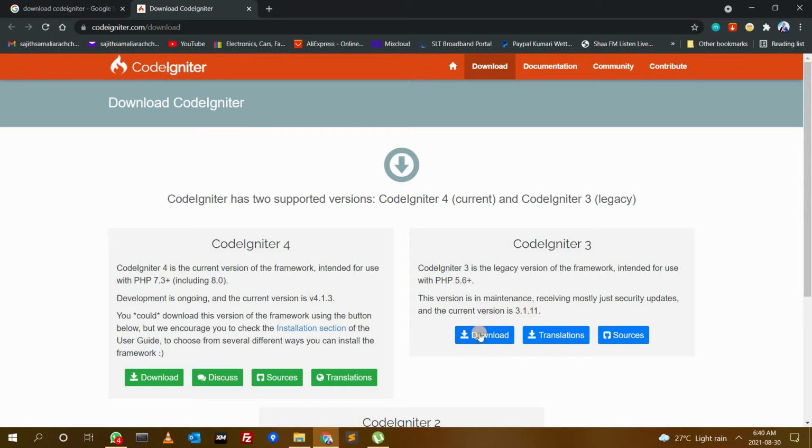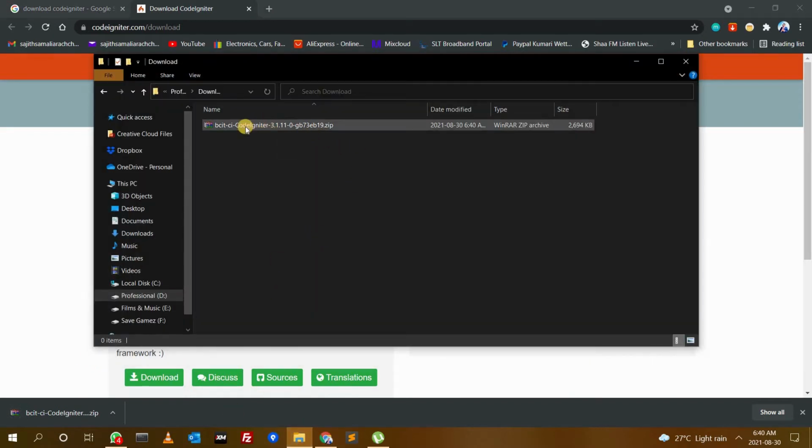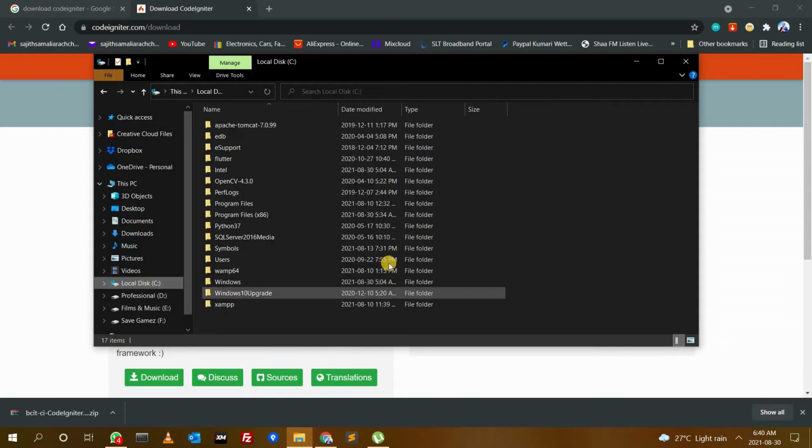So I will download this CodeIgniter 3 by clicking on here, and I will share these download links in the description area, so you can find all those links there. So still it's downloading. Okay, it's downloaded. So I'm going to my downloaded folder and I cut it, and I'm going to my local server.